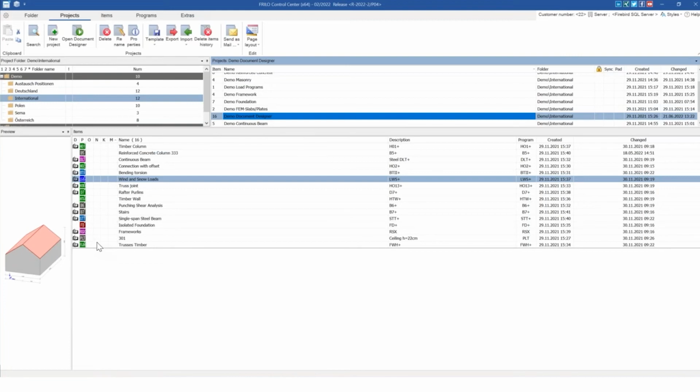If you would like to have a look at the document related to all of the results out of all items which refer to your project, you just double click onto your project name, and then you will be routed to the document designer. But prior to doing it, I will show you first this symbol here.